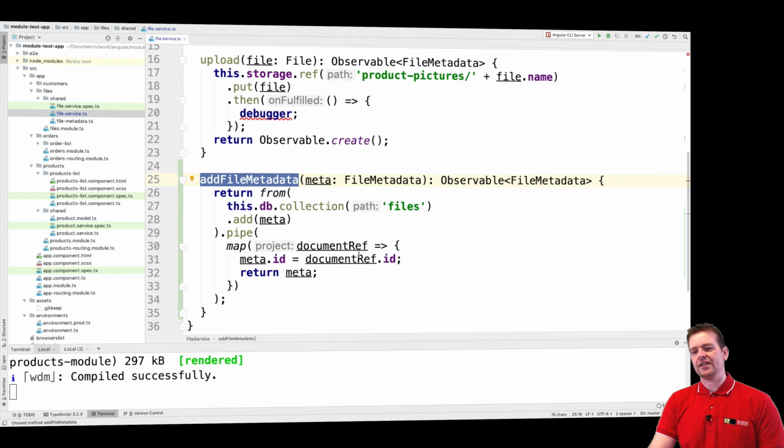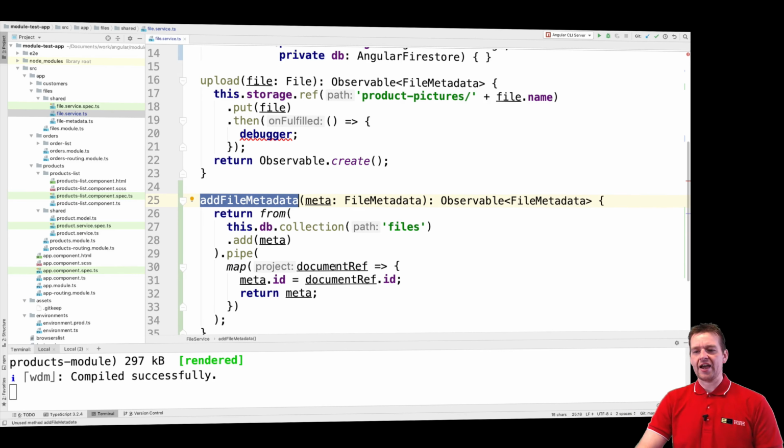And we'll use it in the next lesson when we try to upload a file, where we actually start adding the metadata to the database before we actually upload the actual file.